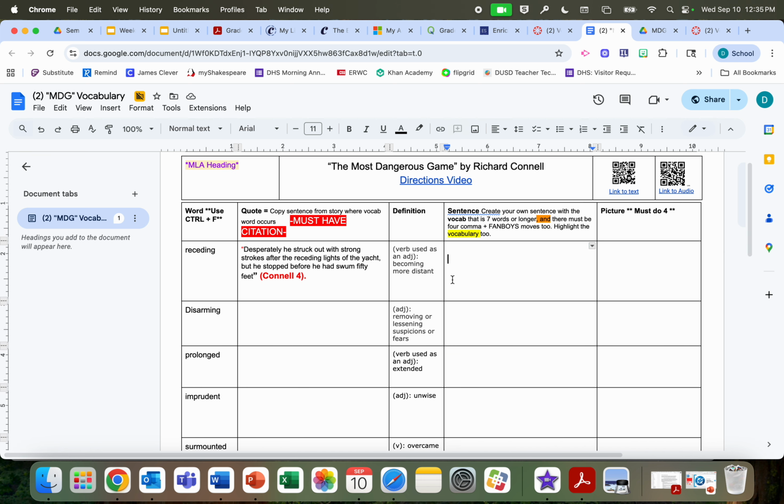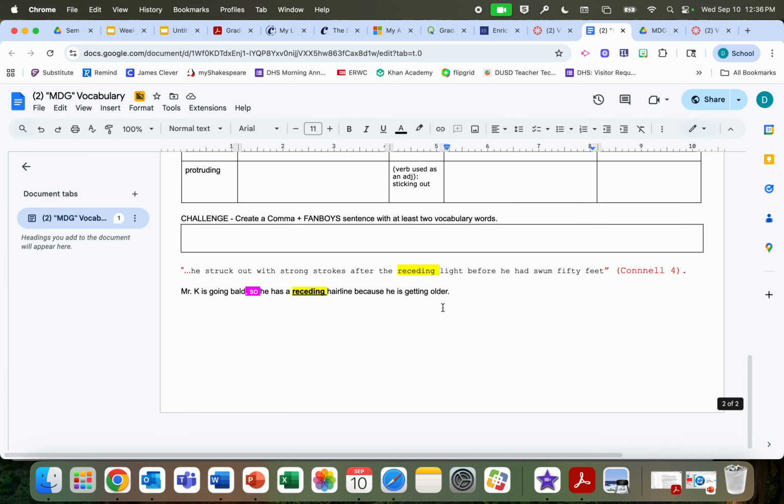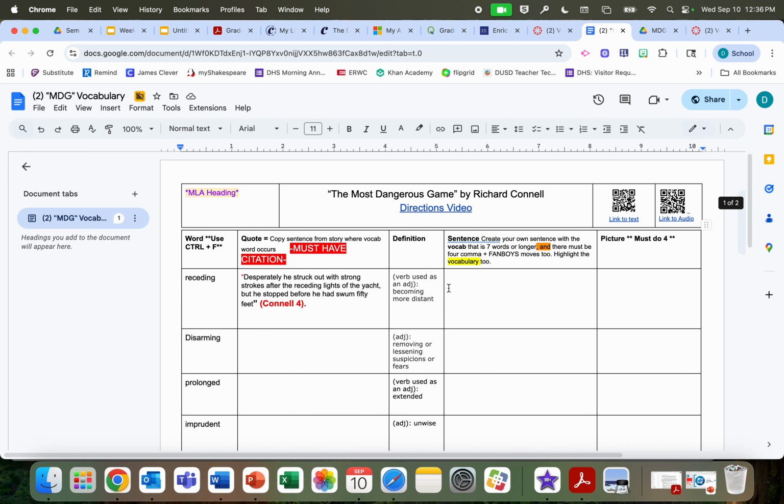So let's take a look at this first example. You're welcome to keep my example on your screen. All right, so here we go, a little self-deprecating humor. Mr. K is going bald. There's my comma fanboy, so he has a receding hairline, right? The hair is scared of the edge of my forehead. Because, since, and when really help make your sentences longer, guys, if you're struggling.